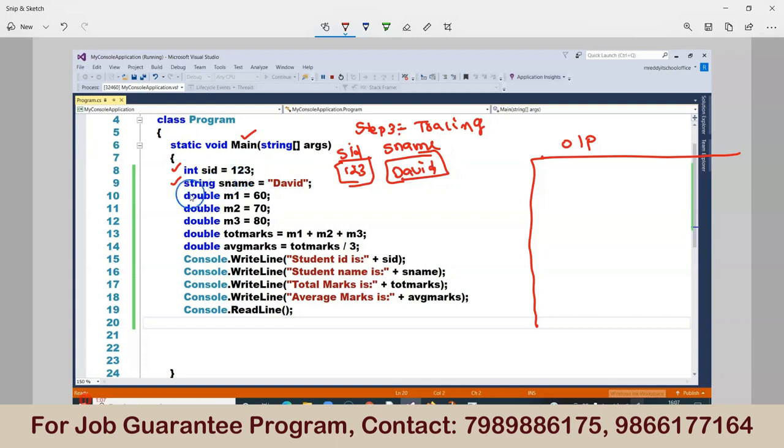And after this control will go to the third line. In the third line it will create a variable called M1, and the value of this variable will be 60. Then it will go to another line. Here it is creating another variable called M2, and the value of this variable will be 70. I'm very sorry, it is 70. Now control will go to this line. Here it will create another variable in the memory, that is the M3 variable. It's storing the third subject marks, 80.